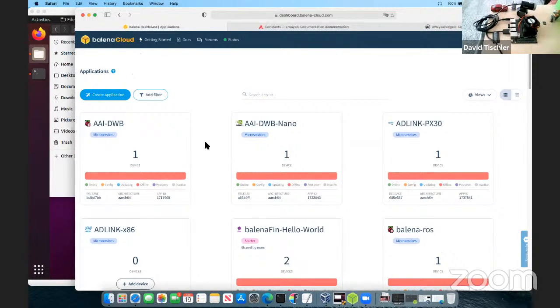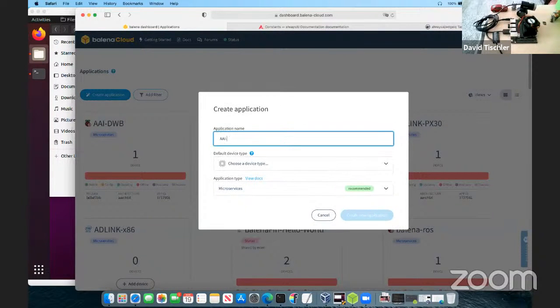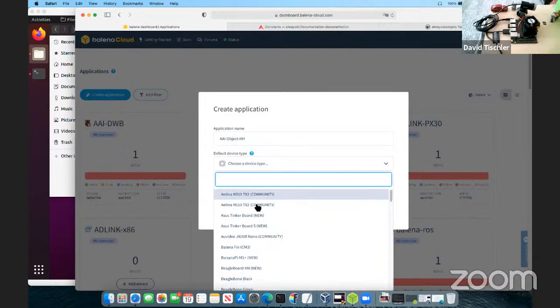I know that I'm going to be deploying an application for object detection. Let's call it AAI Object Hacky Hour, something like that. And I choose a device type.